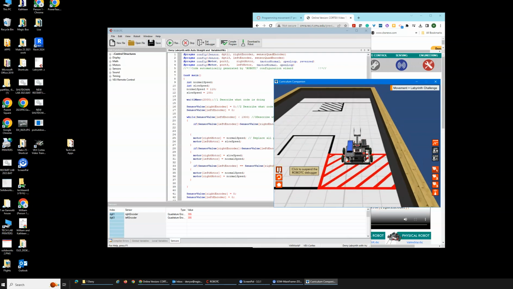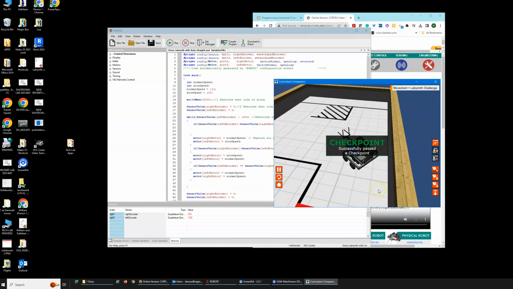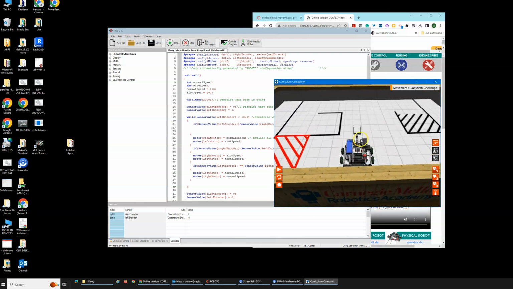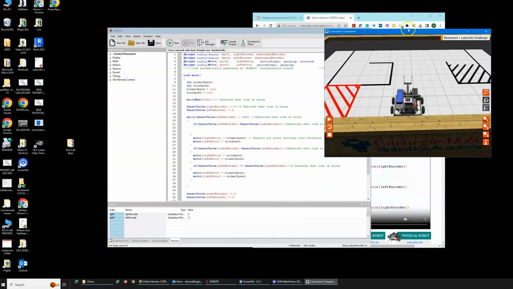It waits 2 seconds, and now it's moving much faster than it was last time. But my turns are still good, and my distance is still good because my encoder values are good. Now I would argue that this robot needs to go a little further. So where do I change that?